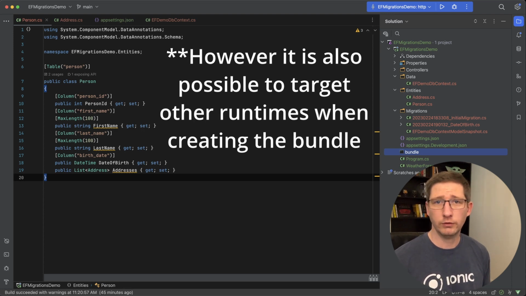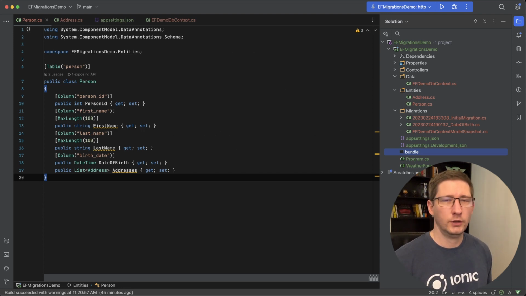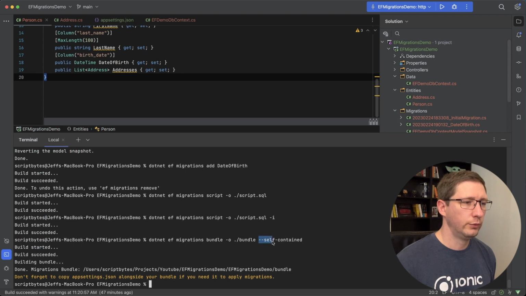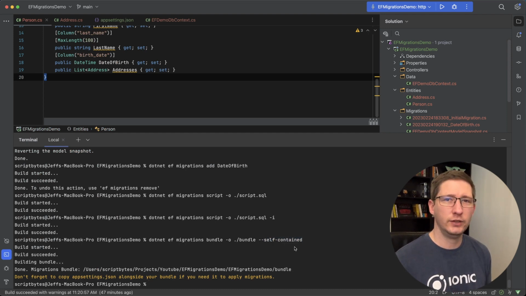If you're on Windows and you run this, it's going to create an exe file. And so now you can take this bundle and run it, and it's going to execute those migrations against your database. The reason I ran that with --self-contained is that this bundle needs the .NET runtime in order to run. So if you say --self-contained, it's going to package all of the stuff from .NET that it needs into the bundle. That way you could run this on a machine that doesn't have .NET installed and it would still work. So now I'm going to go ahead and run that.